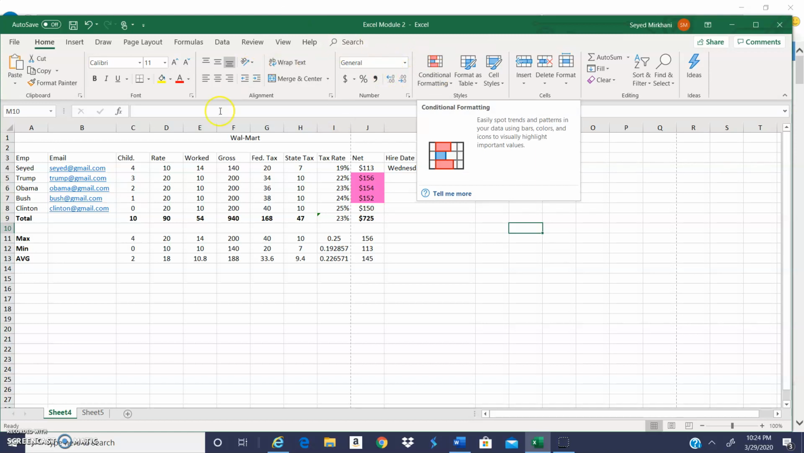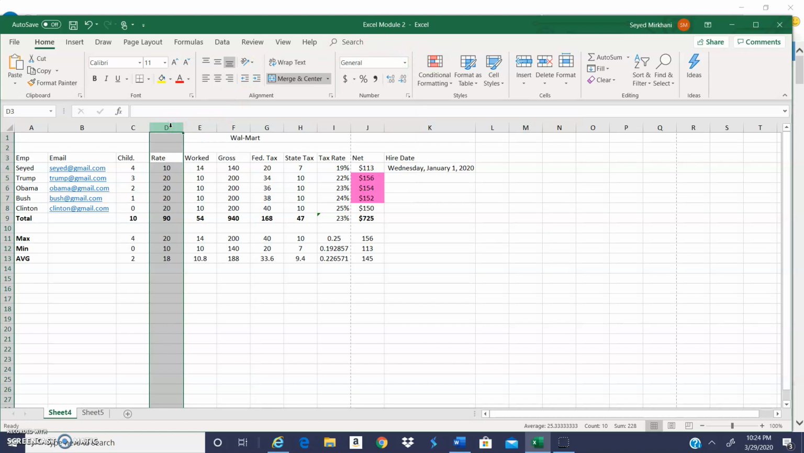And then sometimes imagine that this column, I want this to be wider, and I will hold the control key and I click on F column and I click on H column.